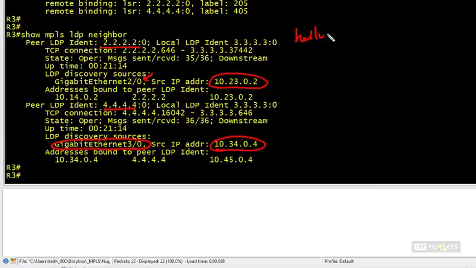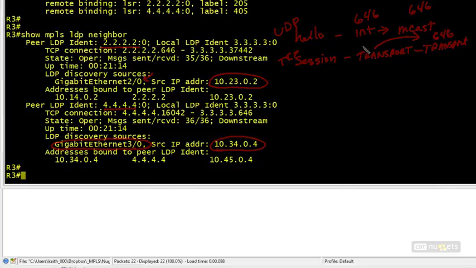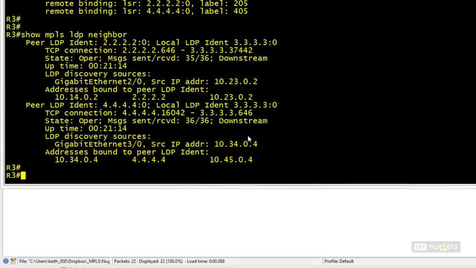So the hello messages are from the actual interface IP address to 224.0.0.2, so interface to multicast address, and the actual session is from the transport address to transport address. And the hellos are UDP and the sessions are TCP. For the hellos we use port 646 on both sides, and for the TCP session we're going to use the destination port of 646 for that connection to the passive LDP router between the two of them. While the source port for the TCP session is going to be whatever high numbered unused port that the active router chose to use for that session. And there's also going to be keepalives periodically to keep that TCP session open.